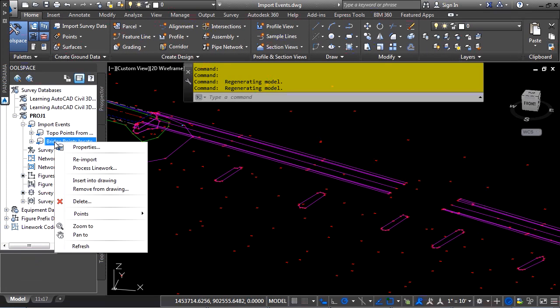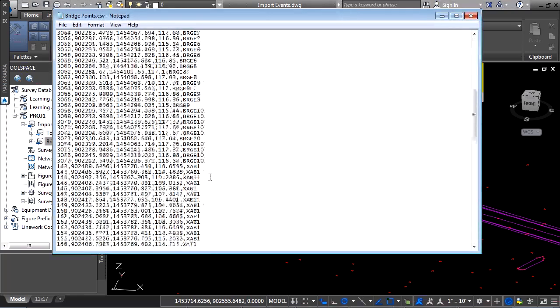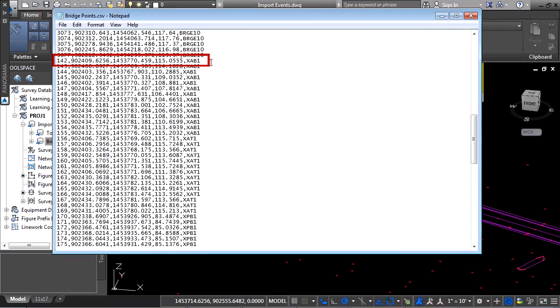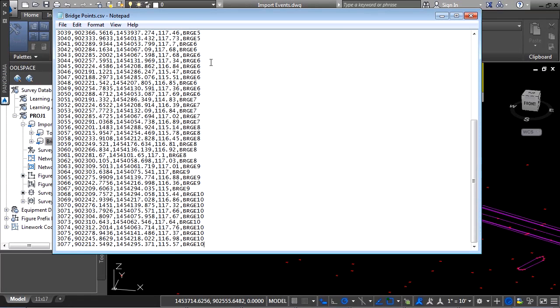To do so, simply right-click on the import event and choose Properties. Notice this option that says File. You can click on this little Browse button. It actually opens up the file. What we need to do is get rid of any of the points that begin with the letter X. So we'll do a Control-Shift-End to select them and press Delete on the keyboard. And now let's save this file.